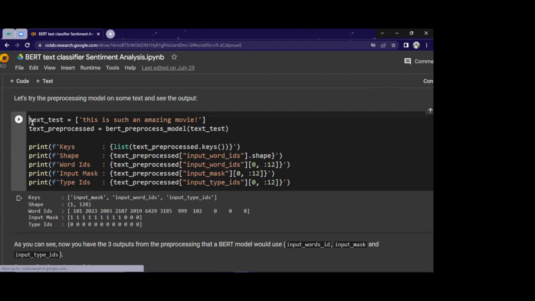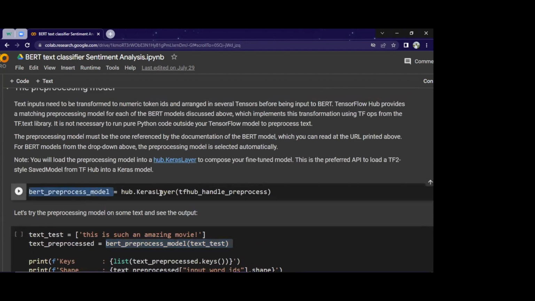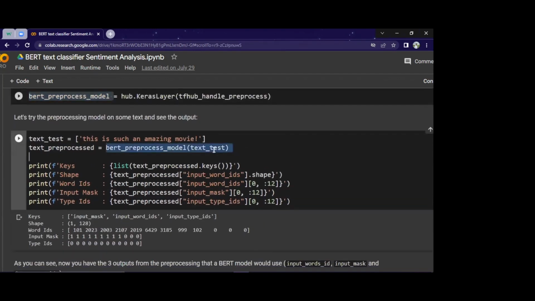So just see here, we take a simple testing text. "Listen, this is such an amazing movie," and this text goes through our pre-processing layer. This pre-processing layer we declared here as BERT pre-processing model, and it's a keras layer. So we pass our text into this BERT pre-processing model. The same thing that we did with Spacey, if you remember. We directly took a sentence and we passed it to the Spacey model. We got all the doc objects. Similarly, here we get the pre-processed outputs of BERT pre-processing layer.